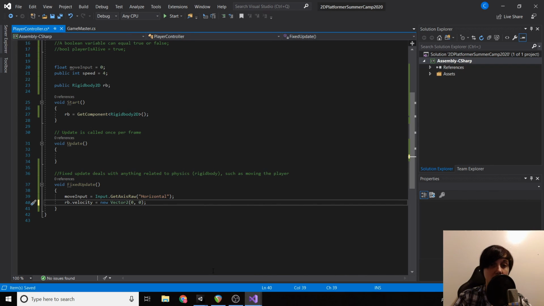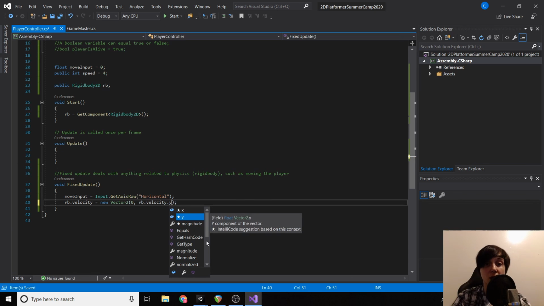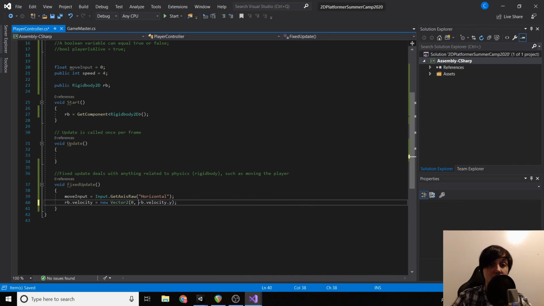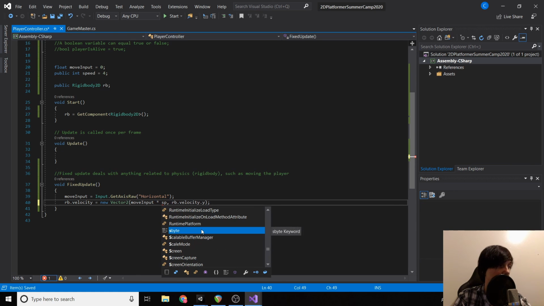So we'll go over that. So we're going to do rb.velocity equals new Vector2. But remember, if we're using the left or right arrow keys, we want to move left or right, which is on the x-axis. We don't want to actually move up or down on the y-axis. So we're going to keep our y-axis at the exact same velocity that it already was, rb.velocity.y. So it's going to say grab our current y velocity and set it here. It's the x-axis that we want to change when we're moving. And in order to do that, we just have to type in moveInput times speed.